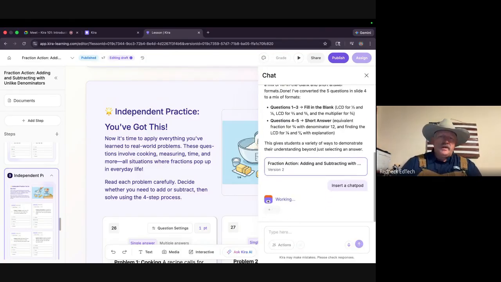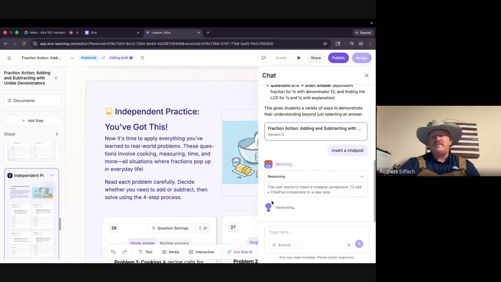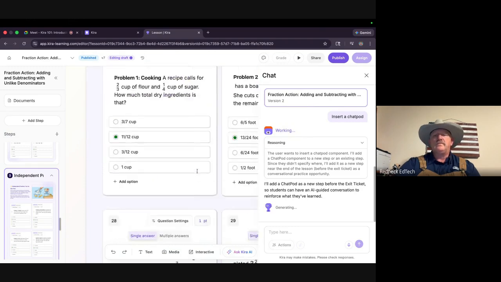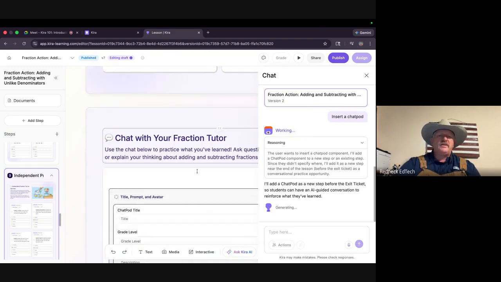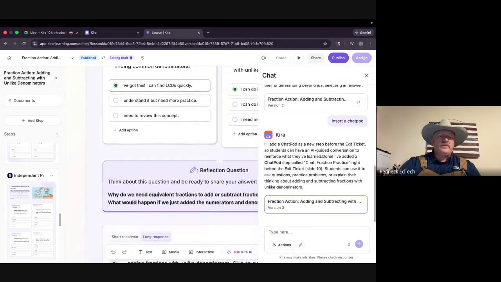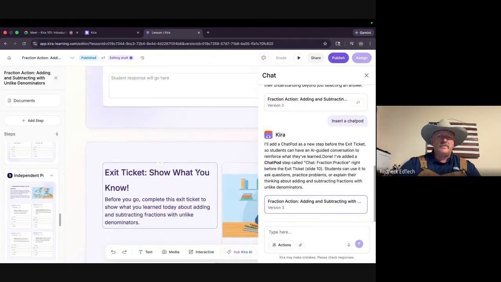Now, it'll work with me to try to insert a chat pod and to set up the restrictions. It actually is putting it here. I didn't tell it to put it before, but it's putting it before the exit ticket.